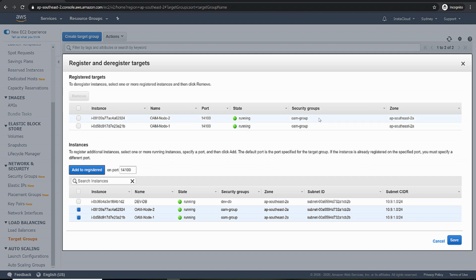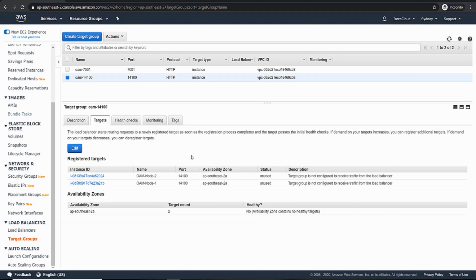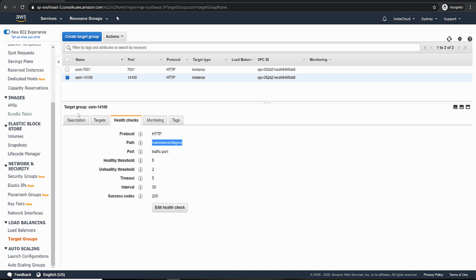That means whatever traffic is coming on 14,100 will be transferred to both the nodes in round robin fashion. Click save. Now you can see the status is still showing as unused because we haven't created the load balancer yet. And health check OAM server logout. Now let's go ahead and create our load balancer.